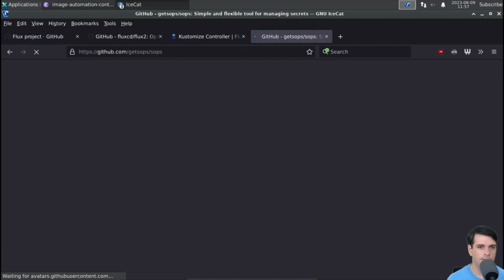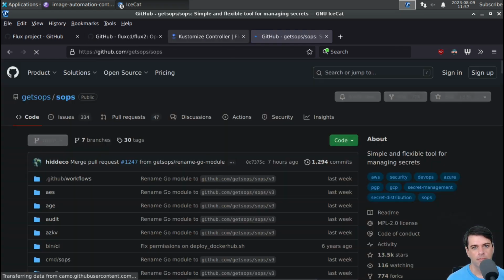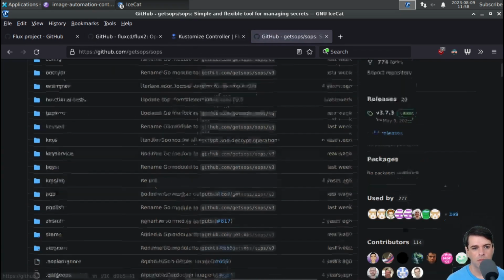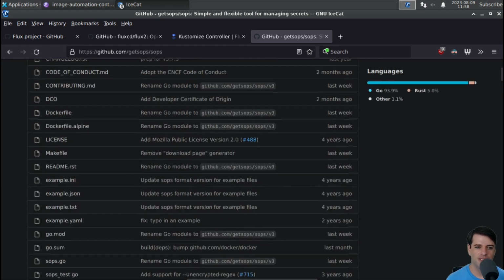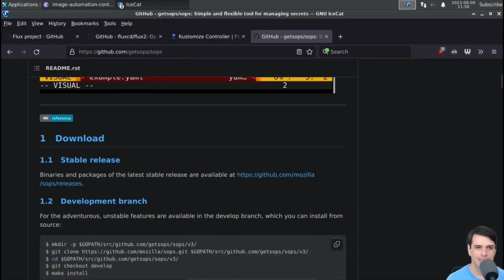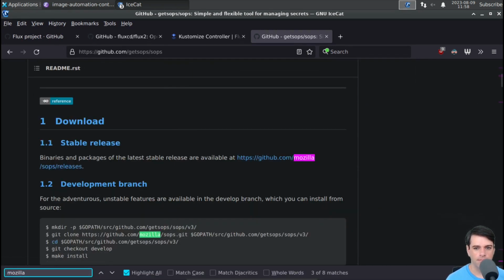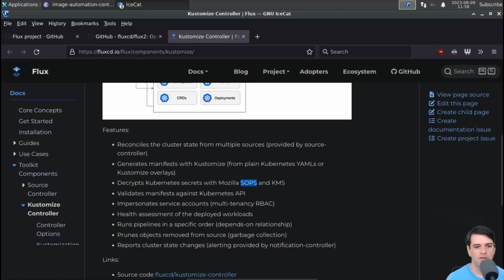Get SOPs. Secrets operations. It's an editor of encrypted files and supports YAML. Okay. Is this a Mozilla thing? Okay. Some secrets editor validates manifest against Kubernetes API, impersonates service accounts. And then it does health assessment of the deployed workloads.